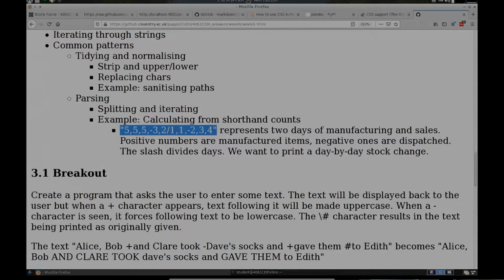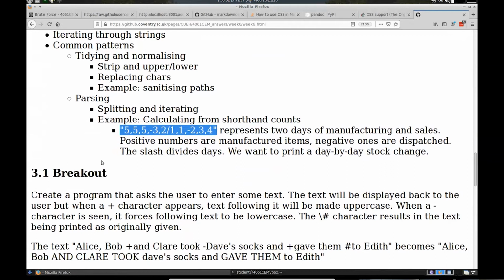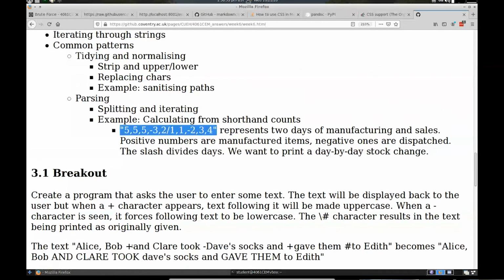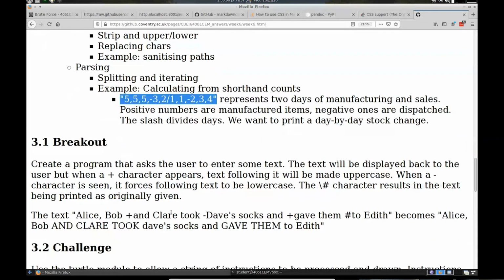The breakout here is: create a program that asks the user to enter some text. The text will be displayed back to the user, but when a plus character appears, the text following it will be made uppercase. When a minus character appears, the text that follows will turn to lowercase, and the hash character stores the text being printed as originally given. Okay, so the text "Alice, Bob, and plus Claire took minus Dave's socks, and plus gave them to hash to Edith" comes out as "Alice, Bob, and Claire took Dave's socks and gave them to Edith."